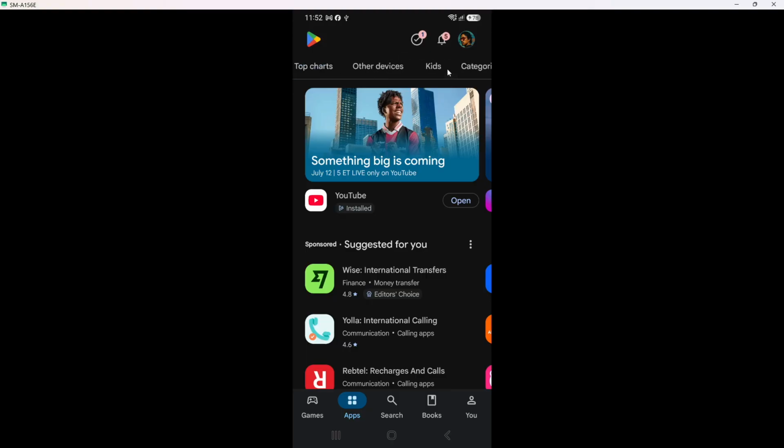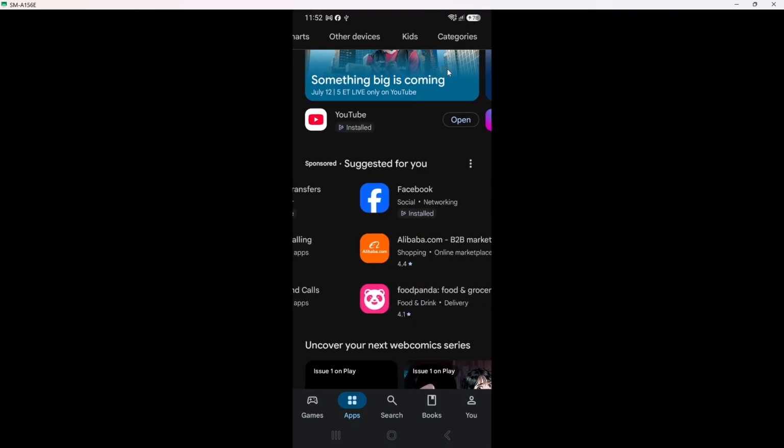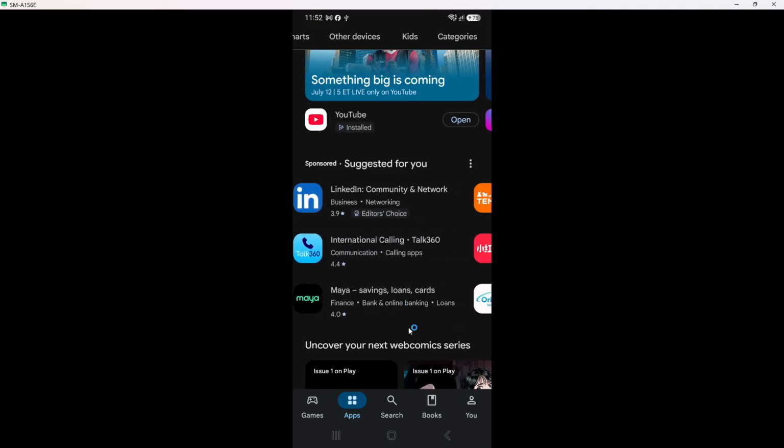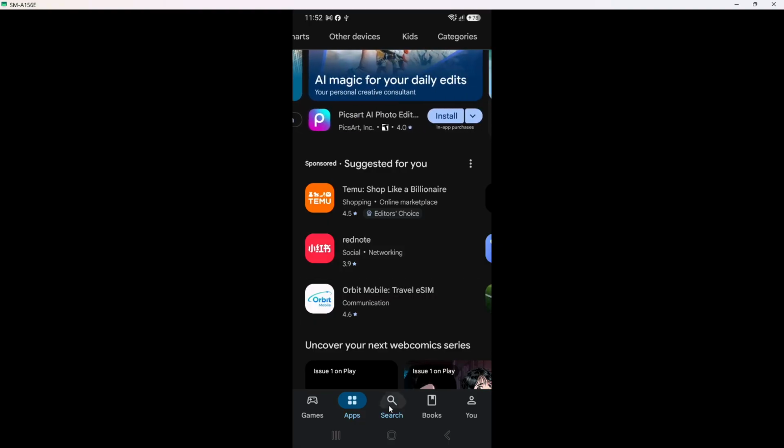This step is essential because it is the gateway to downloading the Carnival Hub app. You will want to ensure you have a stable internet connection for a smooth experience. Once the store is open, you are ready for the next step.